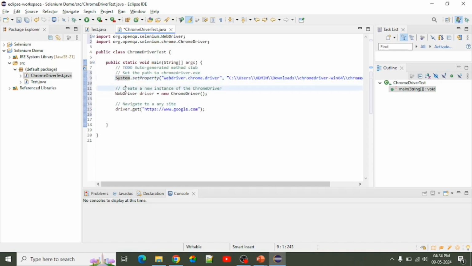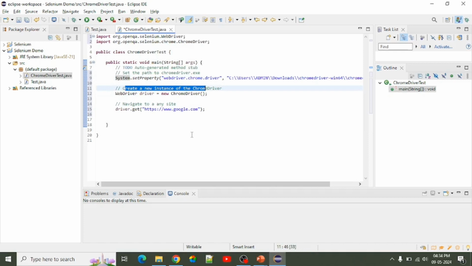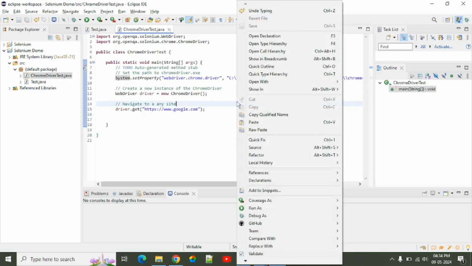Next, create a new instance of the Chrome driver. WebDriver driver equals new ChromeDriver. Use this driver object to navigate any website. For example, Google website. driver.get and specify the path of the Google URL. Finally, run the application.